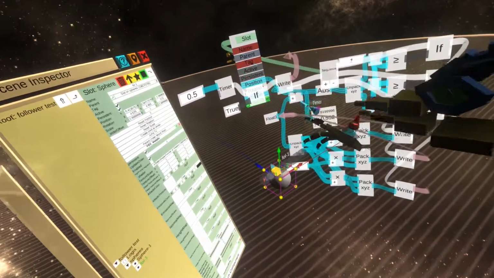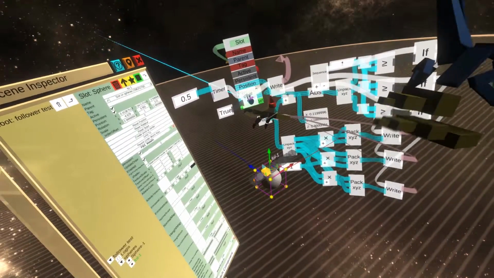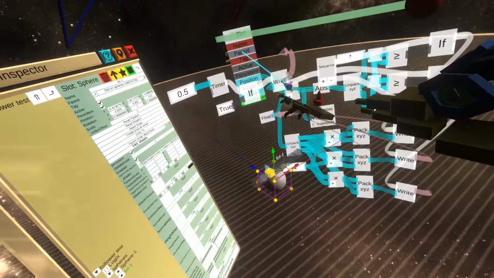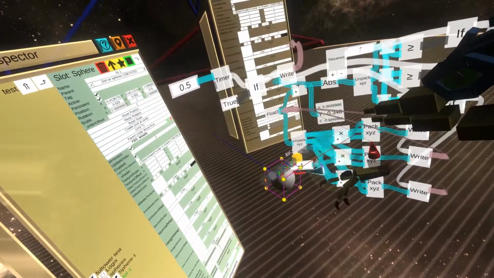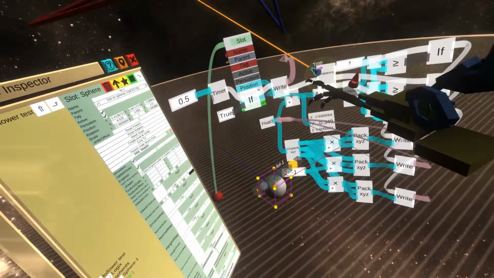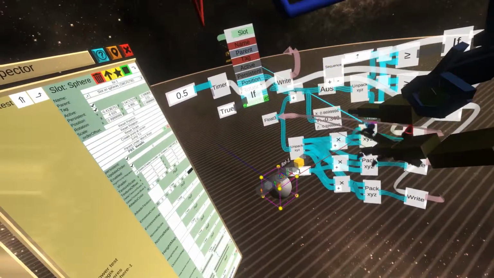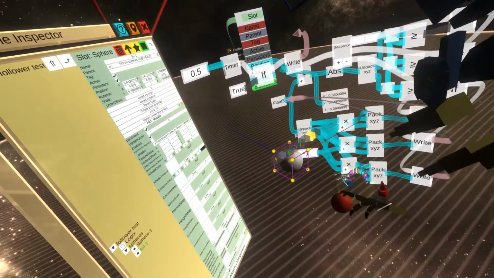What we may do is put a sequence in between the if and the right, and the first step will copy the position of the leader to the position of the follower. And then the second step will do the right of the new position for the leader. Let's try that and see how it works.